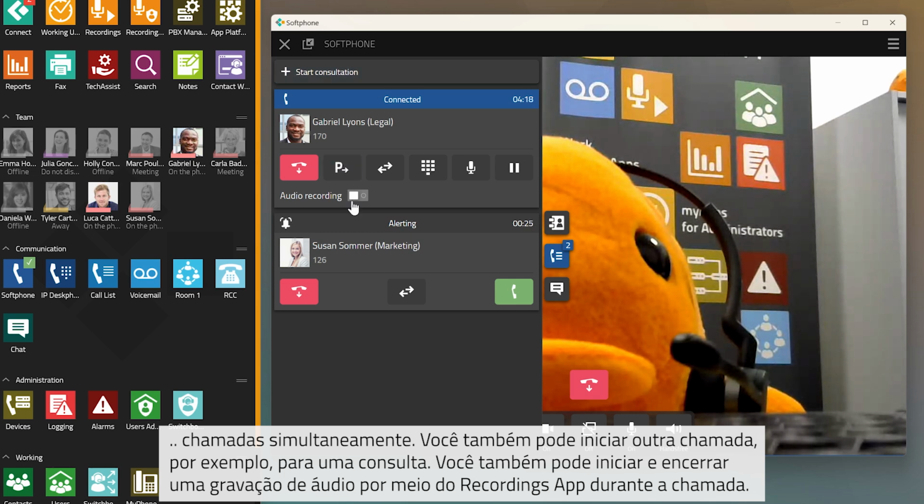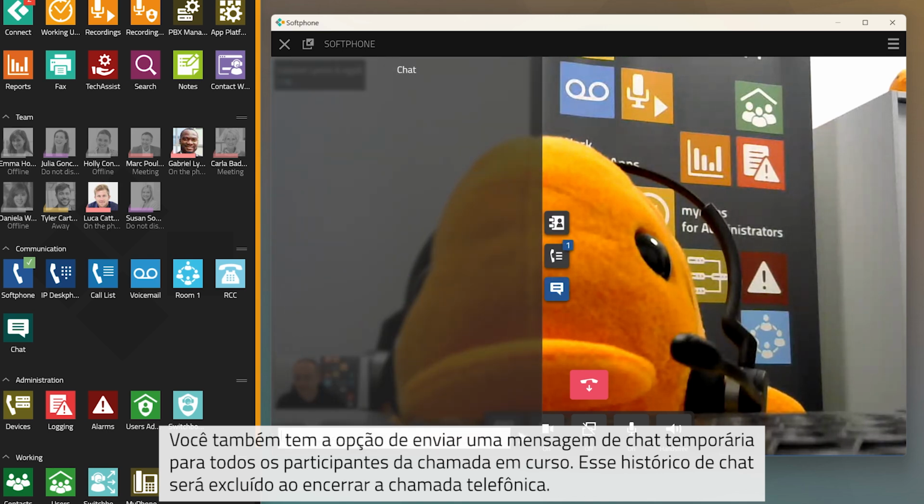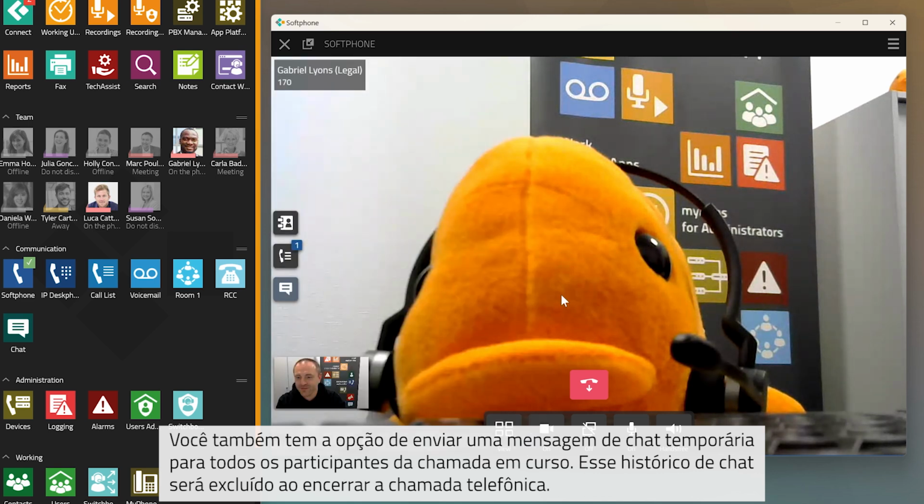You can further begin and end the audio recording for the Recordings app while you're already in an established call. You also have the option to send a temporary chat message to all participants of the current call. This chat history is deleted once the phone call is terminated.